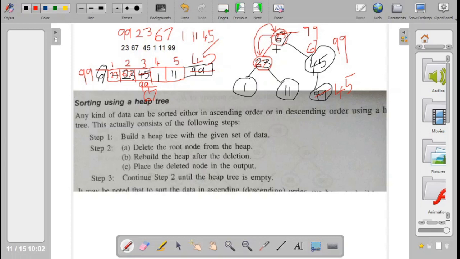Violation check. Here you have got 99. Then its child is 23, which is less than it. 67 is also less. So you don't have any violation. 23 has children 1 and 11, which have lesser values, right? Similarly 67 has 45. So there is no violation. So this is the final heap which we get after building a heap using this set of numbers. Once we build it, what we can see is the largest number actually comes at location 1.